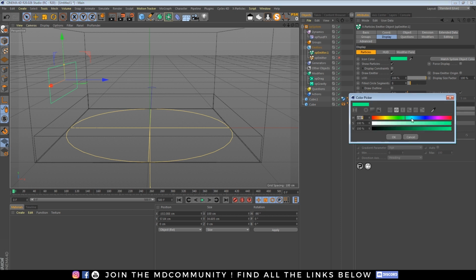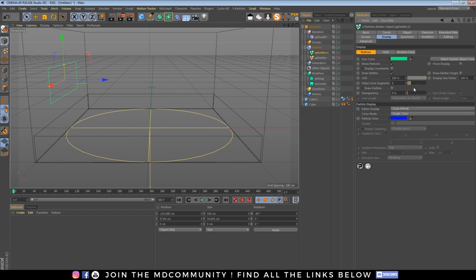Let's give them a different color for now, something like this, and let's see what happens here. All right, so they are being affected by the gravity, and they don't have enough strength, and they also are being affected by the drag, and that's why they really fall. If I was to take off the drag, they will go a tiny bit further, and if I were to take off the gravity, they will not fall at all.